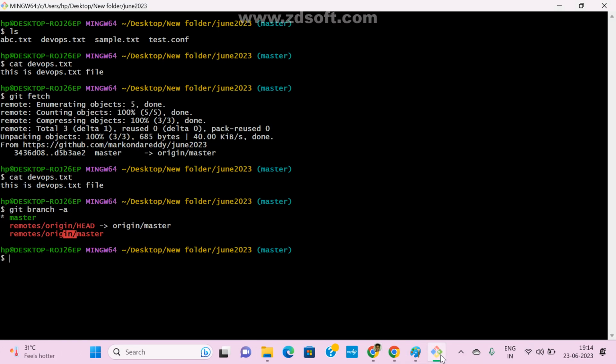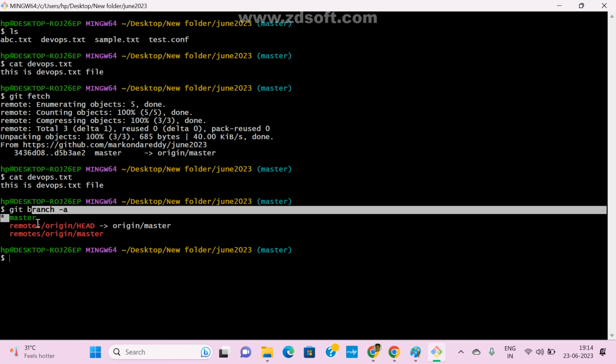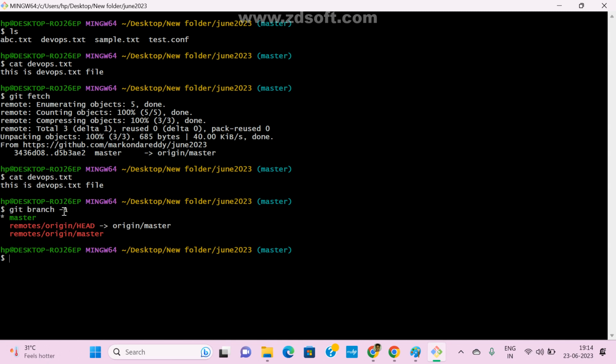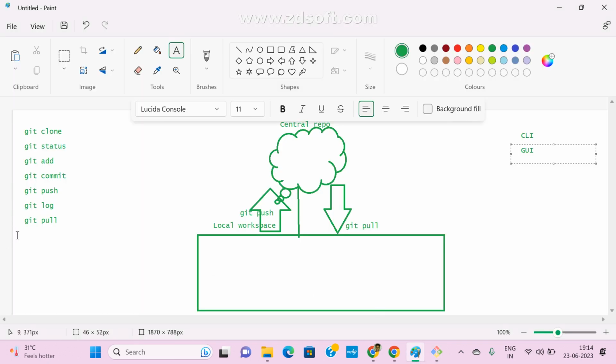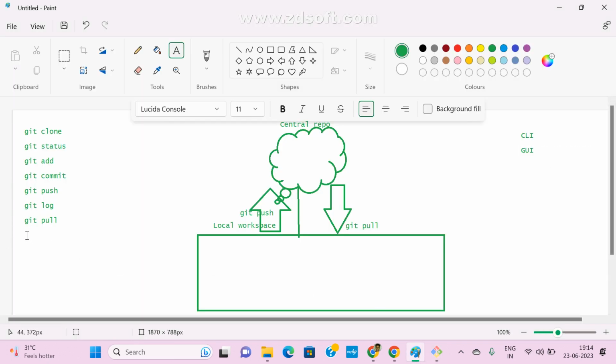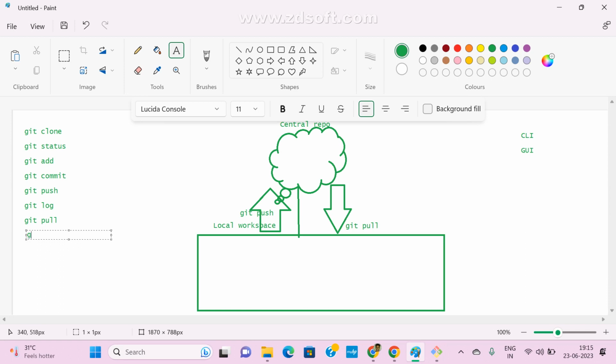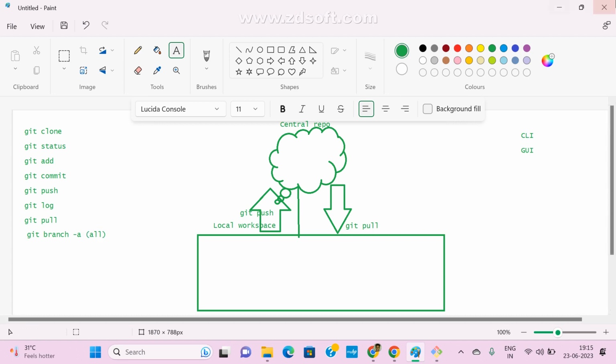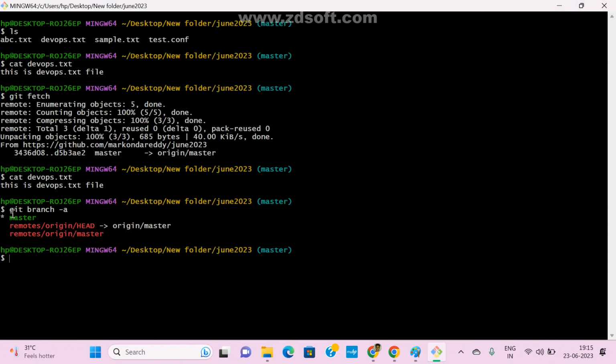Now observe here, this is the master, my local branch. And if I use git branch hyphen a, this is one more command, guys. If you use git branch hyphen a, it will display all branches. What is the command? Git branch hyphen a. What does it show? All branches. Okay. So now I am using git branch hyphen a. This is the master. Which branch is this, remote branch or my local branch?